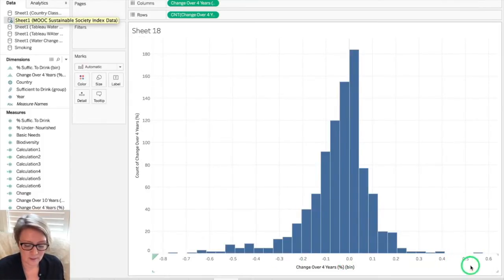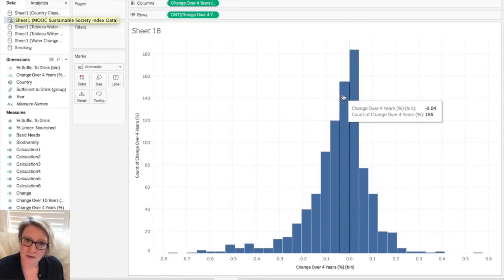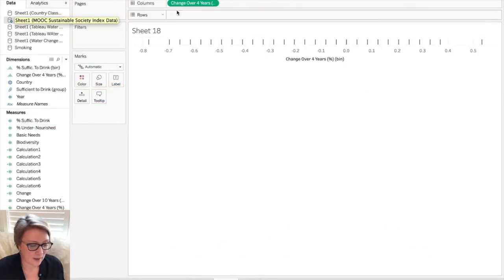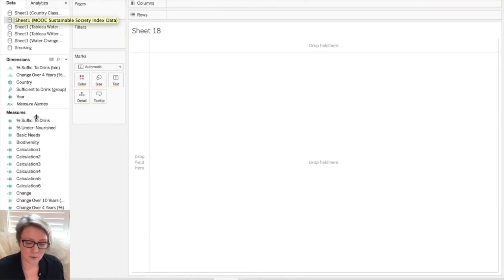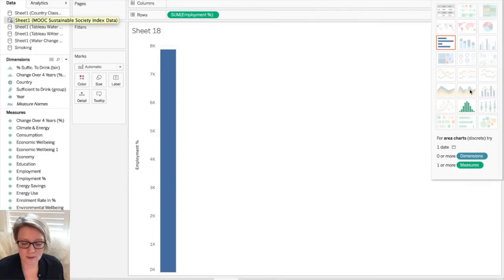So again, this variable is the actual value of the change put into bins, and this axis is the count. This is much closer to what's called a normal, where there's a few values on this side and a few values on this side, and then a lot of values in the middle. So that's called normal. Again, ours is pushed over to the right, but there are other variables that are pushed over to the left. Let's look at employment.